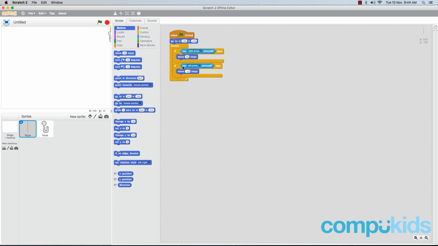Okay. Now once you have this piece of code, you can click on the green flag and test your game, and you should be able to move it from left to right.